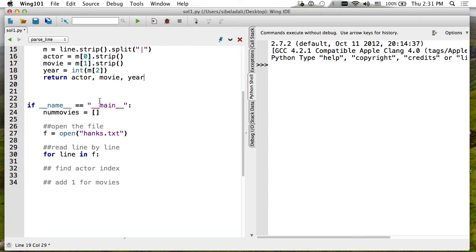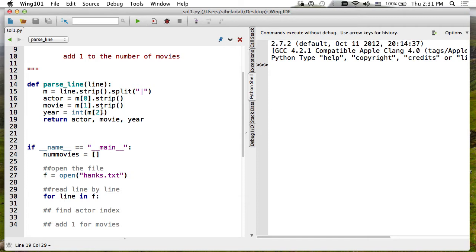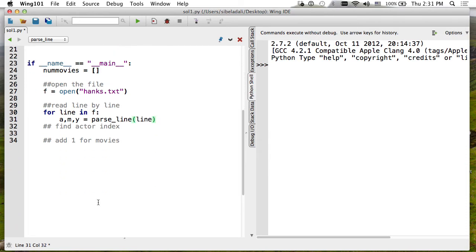Okay. So for line in F, I'm going to find A, M, and Y, which is parse line. Okay. Next, I need to find which index this actor is stored in. So I'm going to write a function for this: find actor in number of movies and A. I'm going to write a function to do this one.